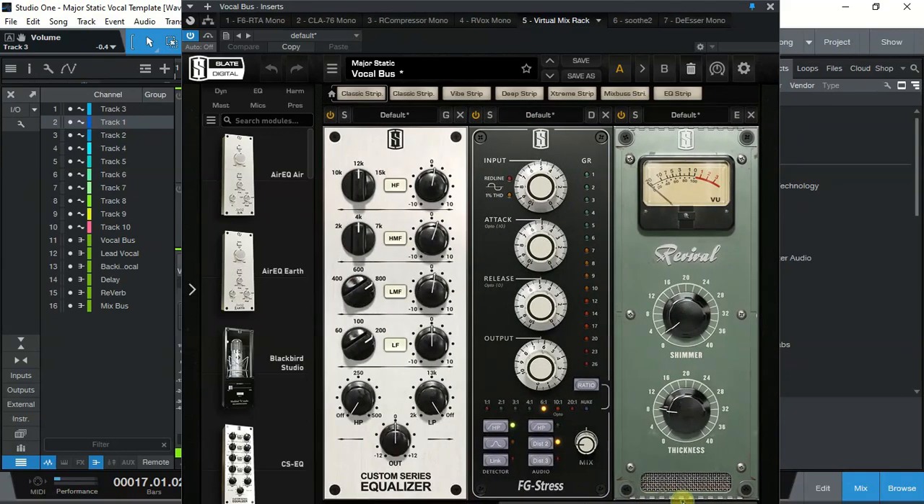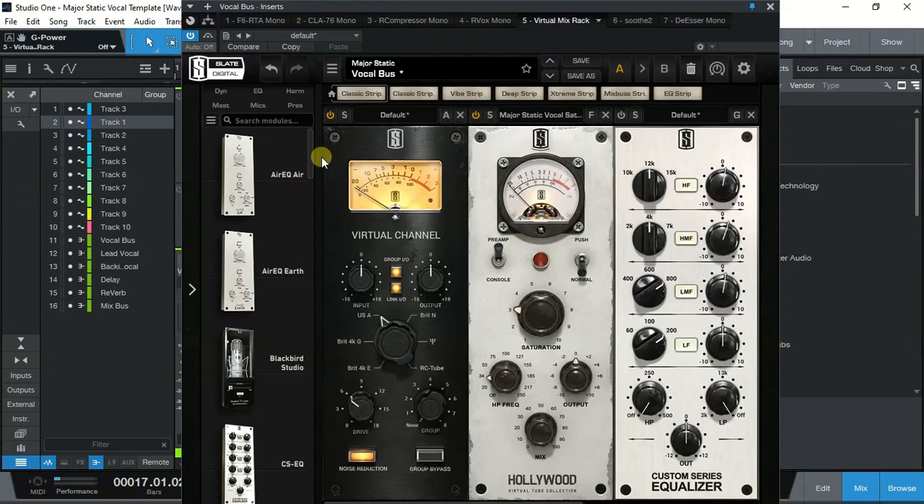So I'll switch off everything and dial in the plugins one by one.